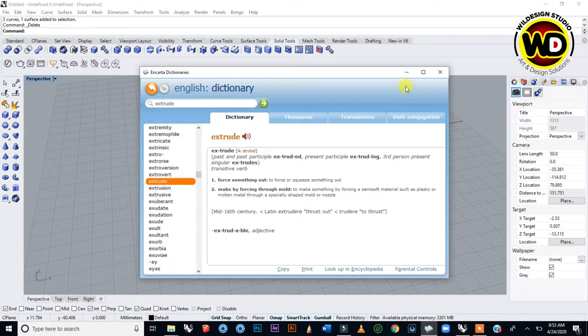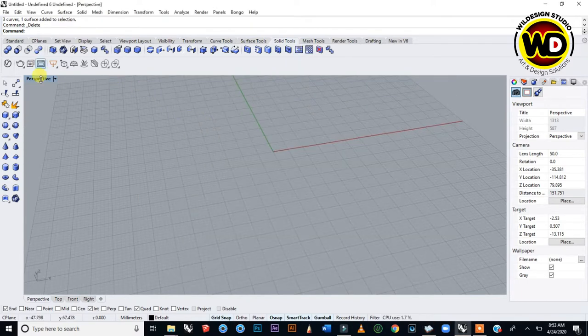So in Rhinoceros, we can force something out from a curve, and we can also force something out from what? A surface. So we can extrude a curve, and we can extrude a surface. So let's get into it quickly.